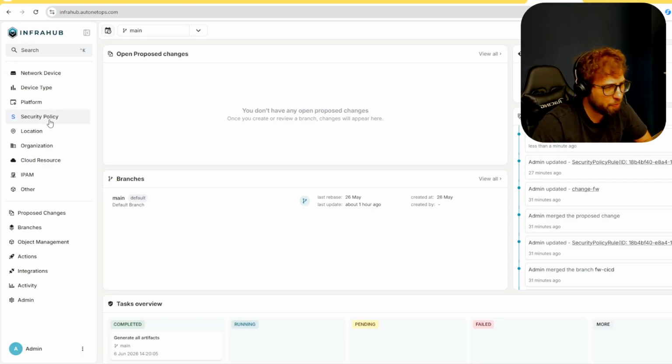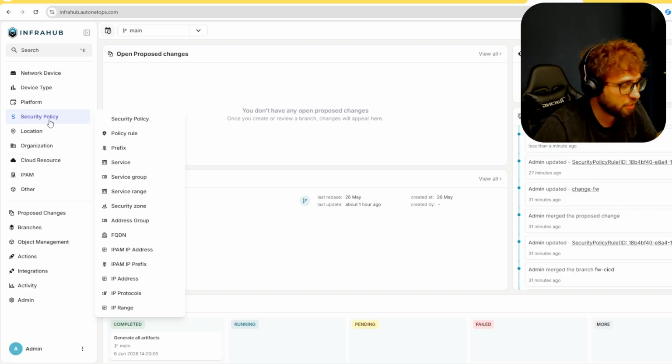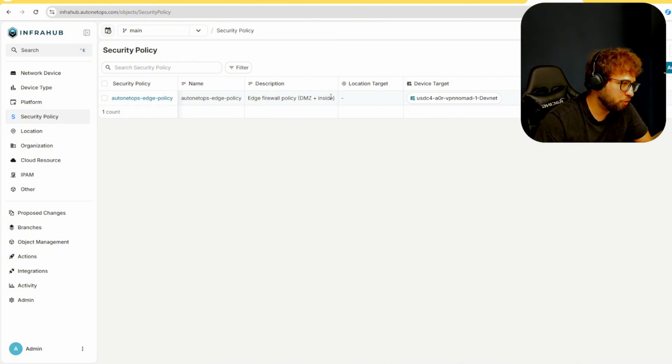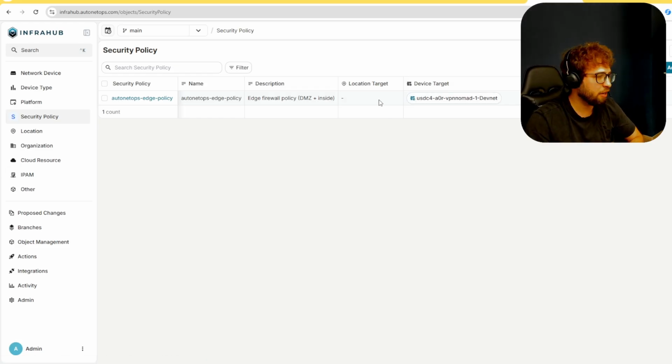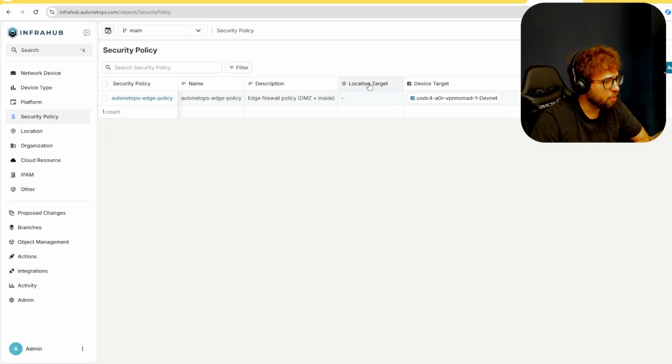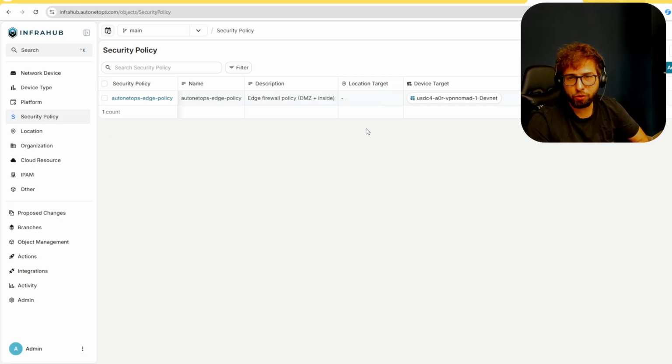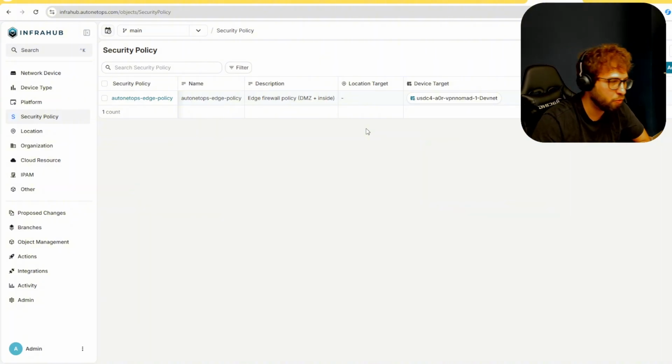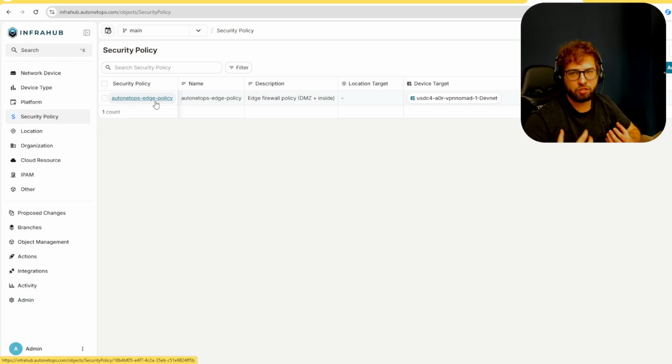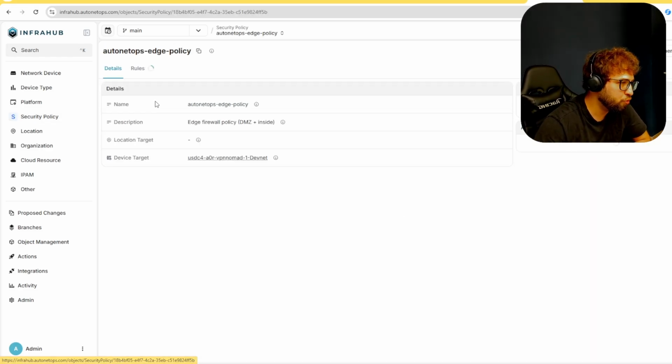We're using Infrahub, and I used the schema that they provide for the security policy. So what I created here is one policy that we're using for the target device that we also created here. And I would like to extend this later so that we deploy this policy through a target location and also throughout our roles. So for example, if we are pushing a policy to our edge firewalls, to our data center firewalls, to our internal ones.